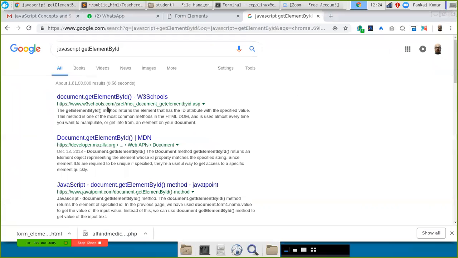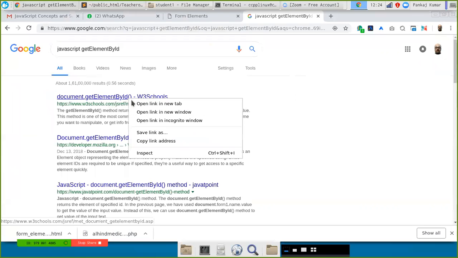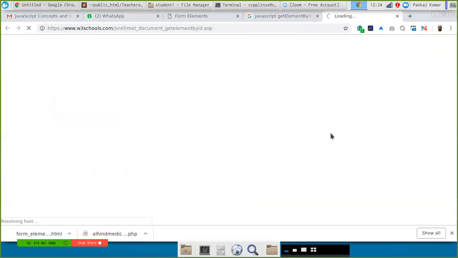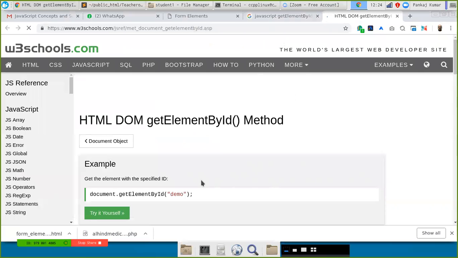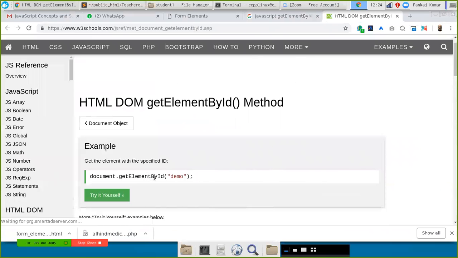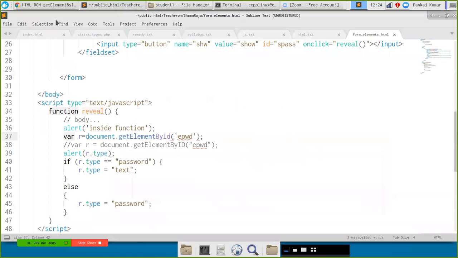Here is its name. It is like this: getElementById. D is small, ID. Right. Like this. Yes, then it should work.